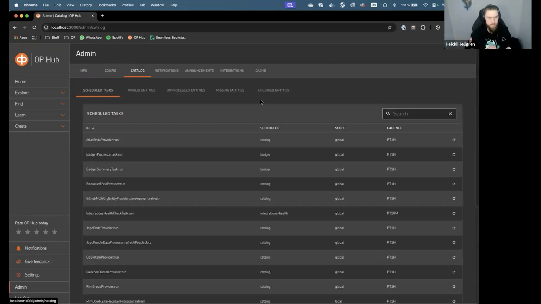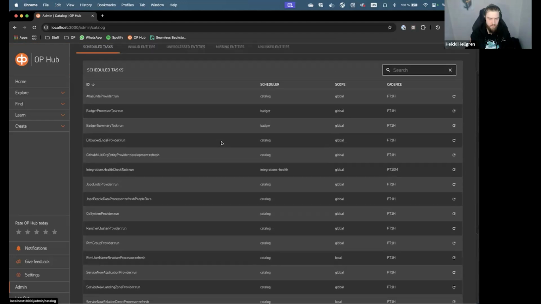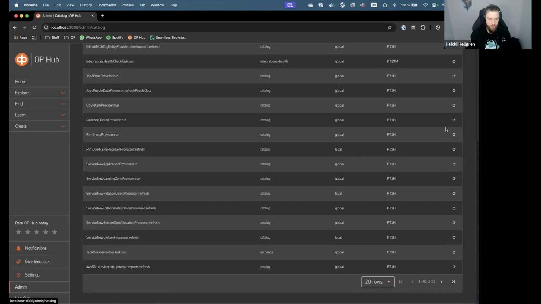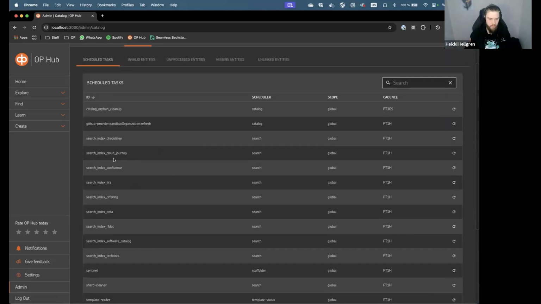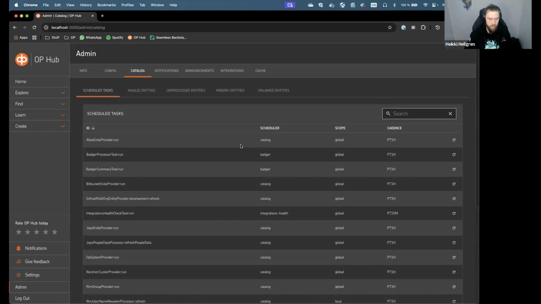But then what we have here is our catalog, and I think this is a bit confusingly named, because here we can actually see all our scheduled tasks, and we can also trigger these tasks from here. So it's possible for our admins to force refresh some data. For example, search indexes are available here, and also the entity providers and so forth. This way it's possible for us to force the refresh of some data if necessary.